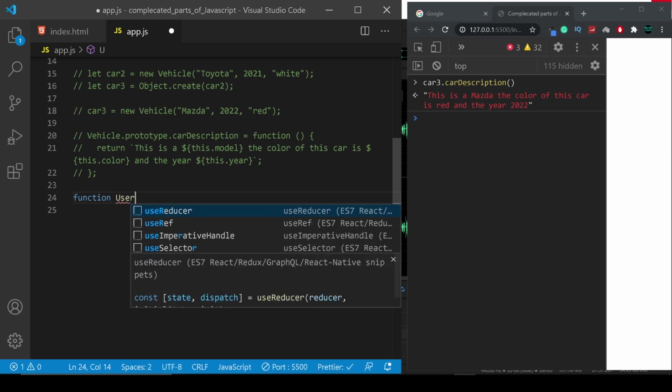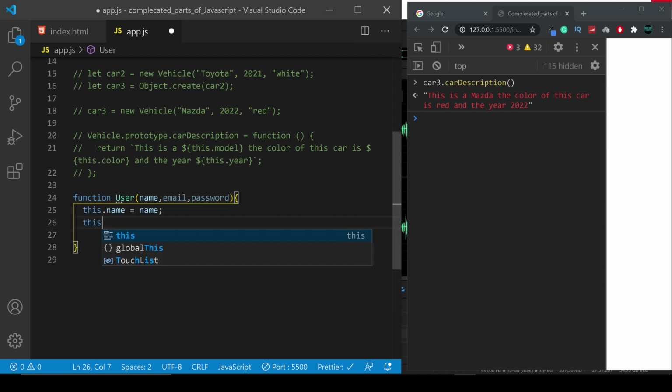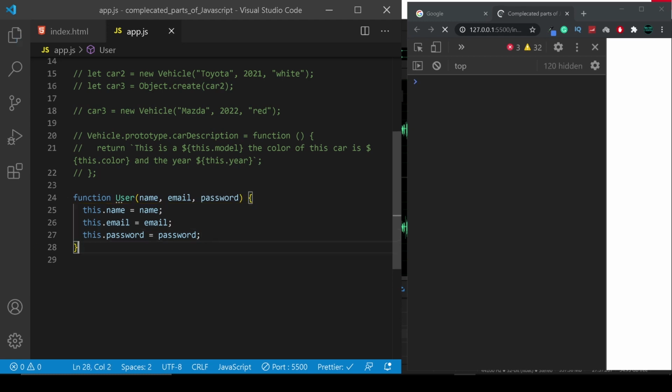Okay, so name it User, and let's pass the arguments. We need the name of the user, we need the email, and the password. Okay, and we're going to use this.name = name, this.email = email, and the last one is going to be this.password = password. Okay, so we created our constructor.